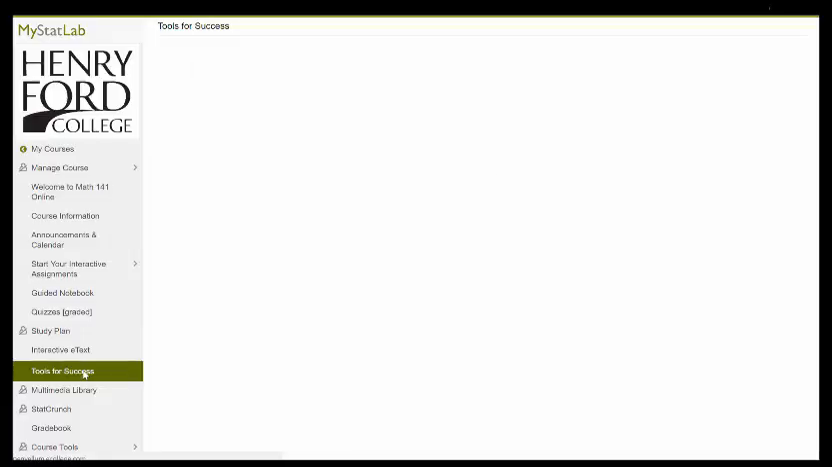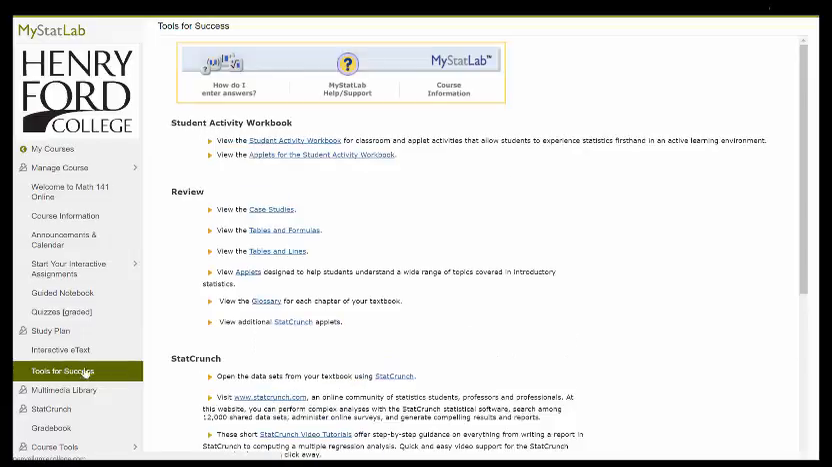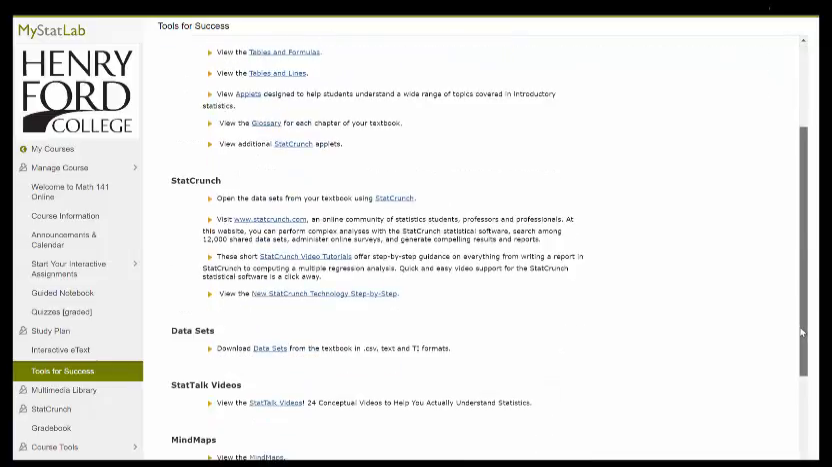Tools for success. We'll be using the tables and formulas here, but mainly you'll be using the calculator. There will be some applets that will be very useful to help you learn the course material. StatCrunch, it's a software that I will be communicating with you about. It's very easy to use. I think you'll like using this software. And there are some nice videos for most of the chapters done by a statistician. It's nice when you have time to try to view those videos.